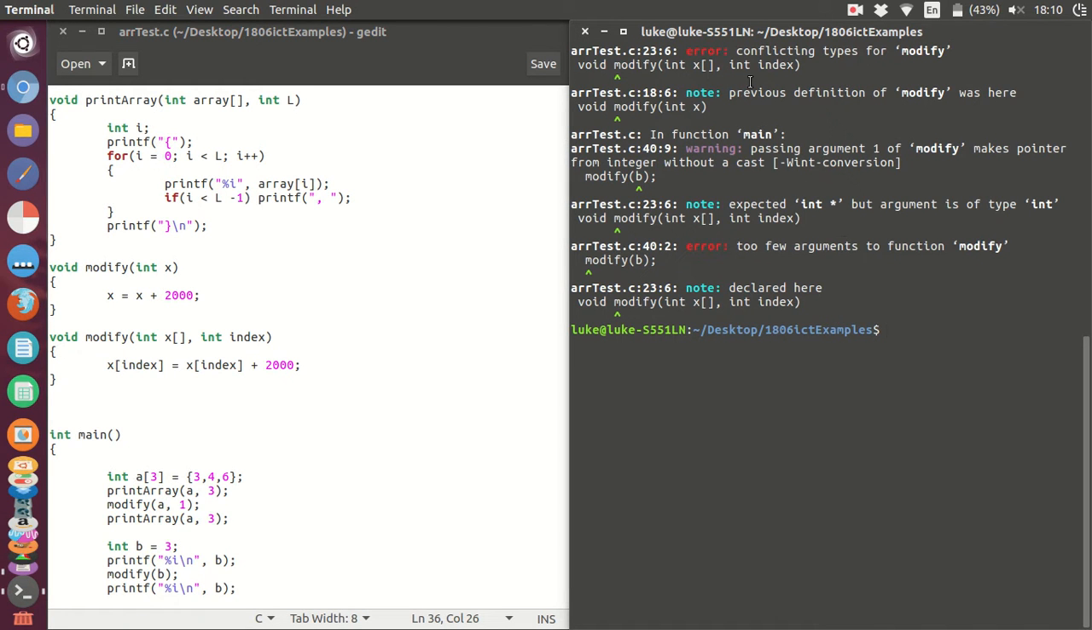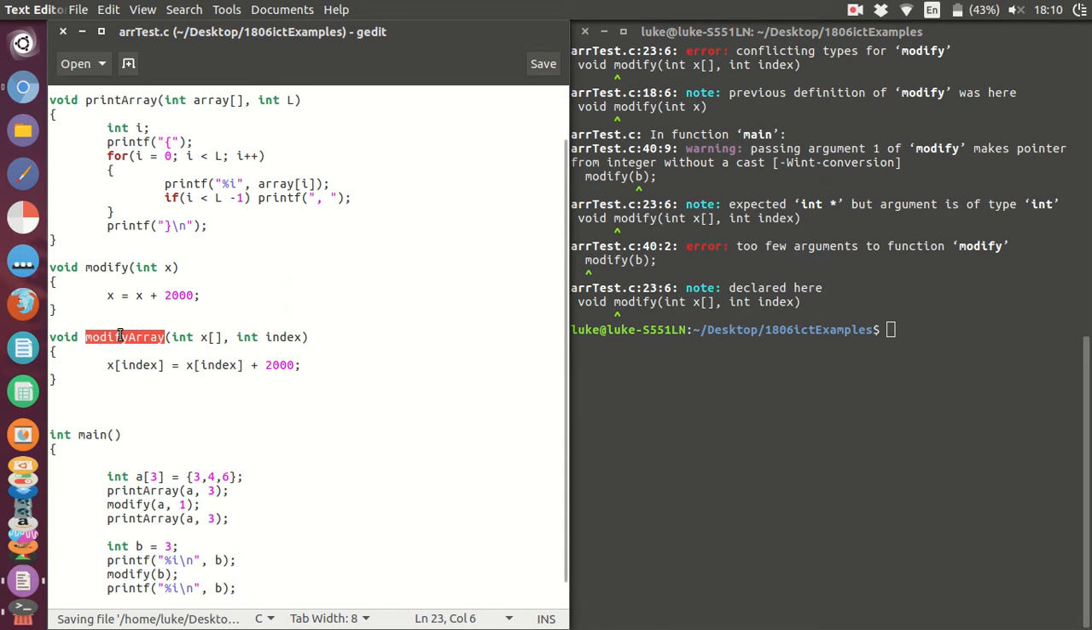In this case, it's complaining that I'm not using the more modern version of GCC, C99, which I can put to use the up-to-date version, where I think I can use 2 functions that have the same name as long as they have different amounts of parameters and different types. So still, let's call this modify array then. Still complaining.